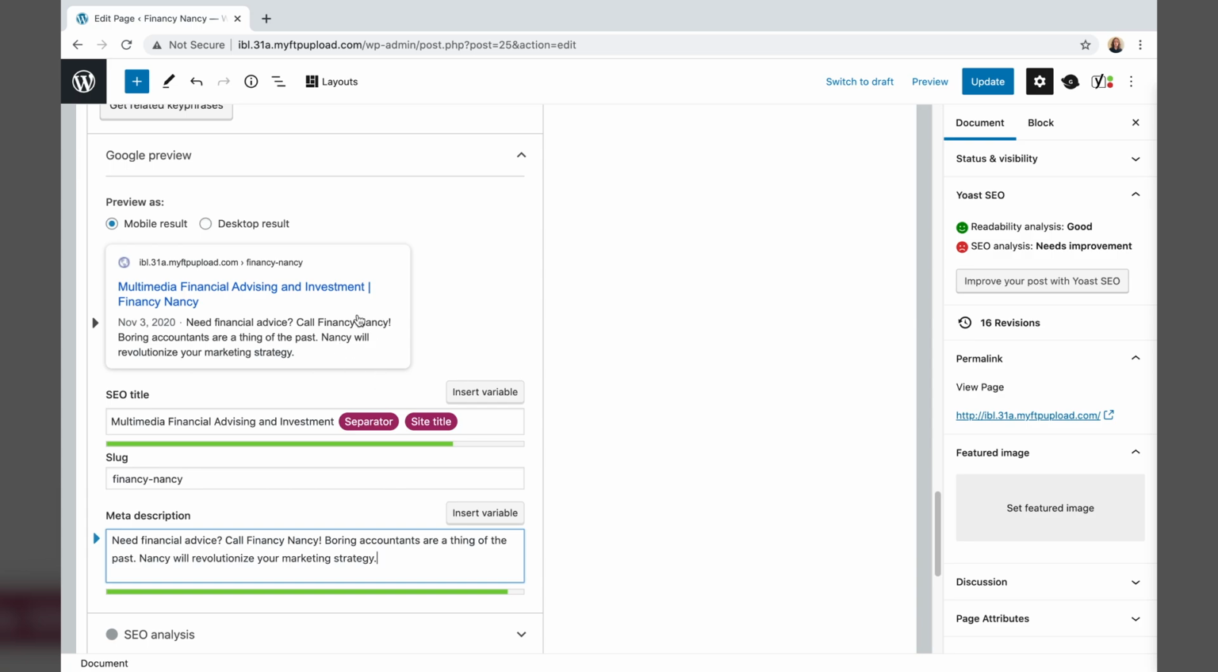And now if you take a look at the snippet preview, it's extremely representational of the content on the Financy Nancy homepage, and it looks pretty good too.